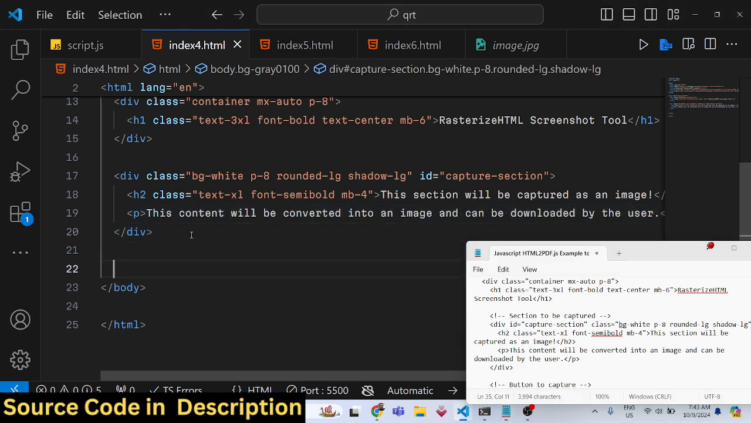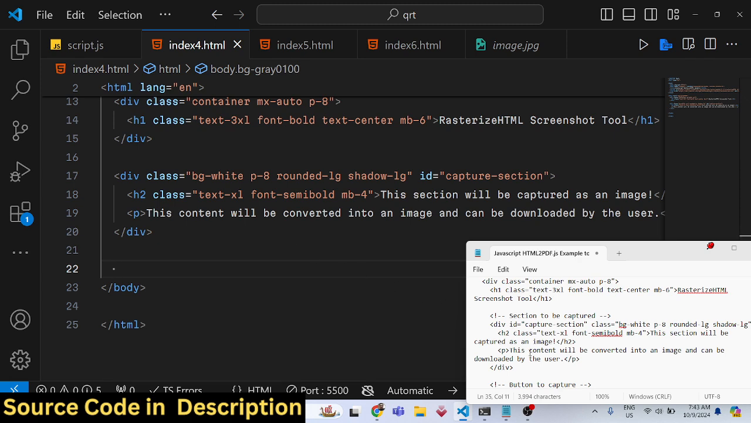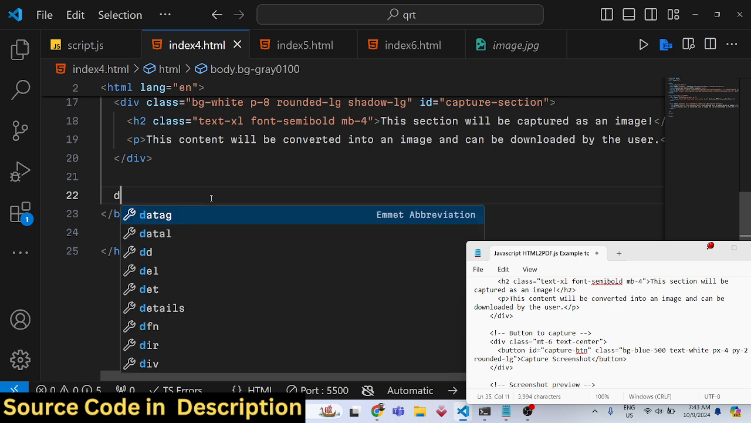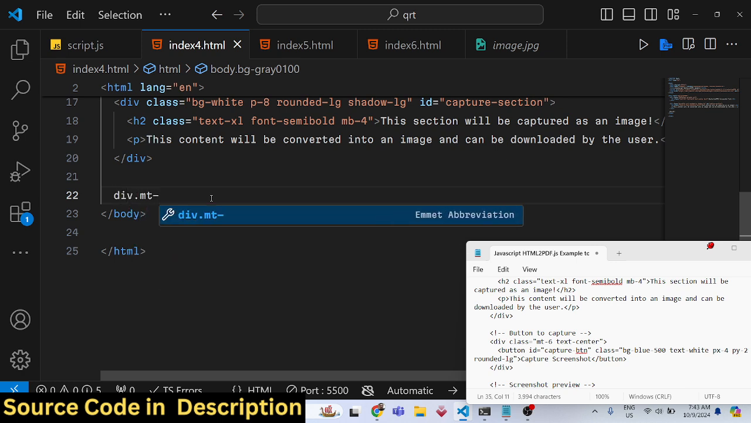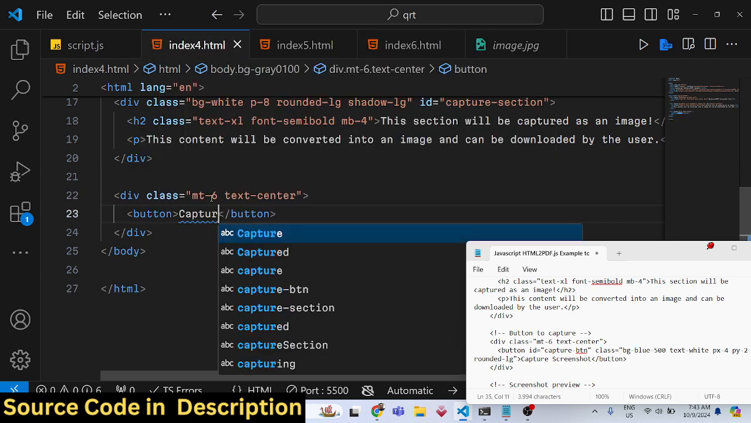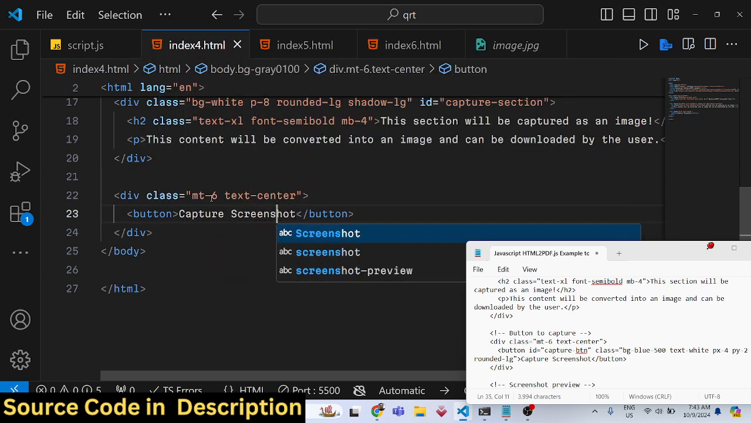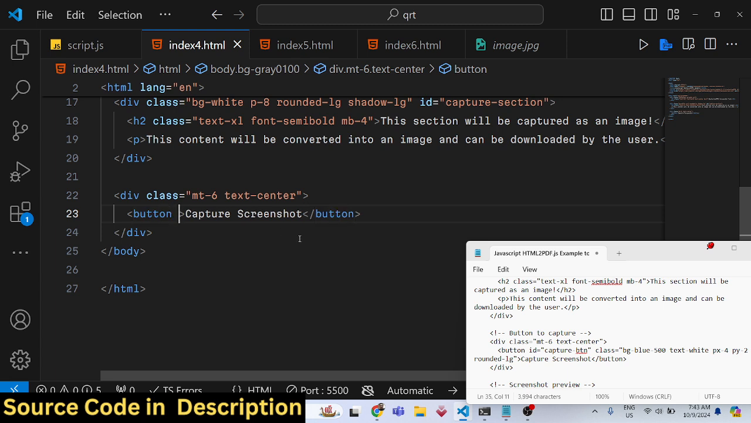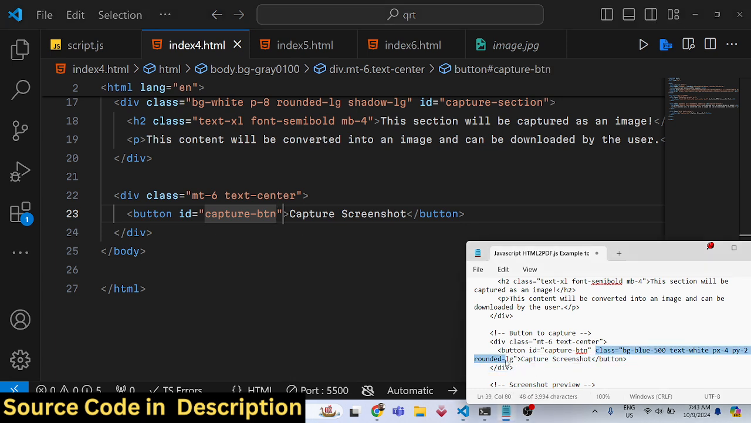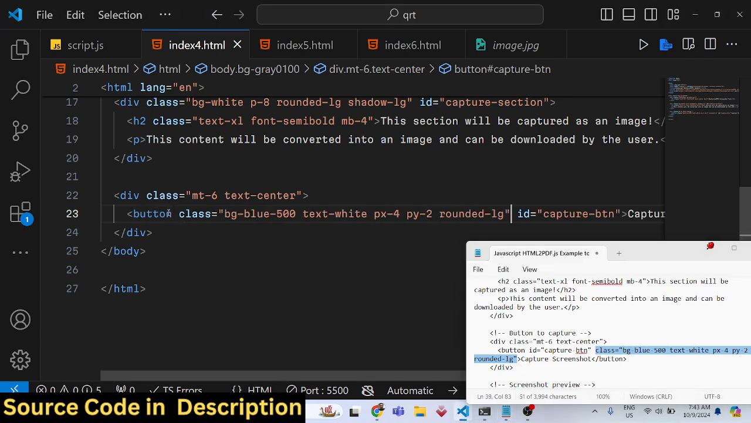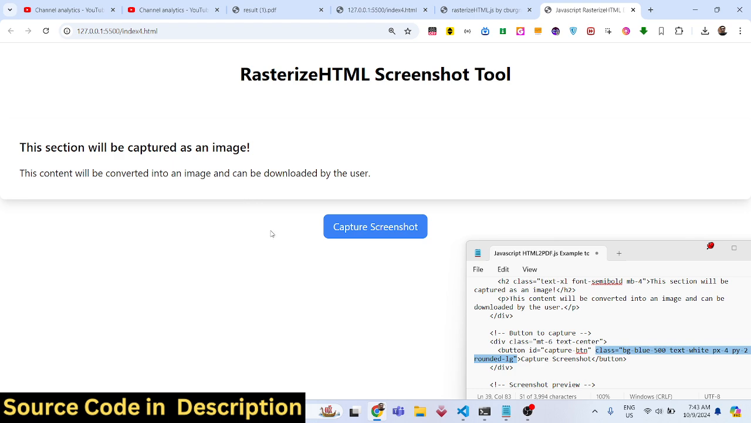So this is actually the simple section that we will try to convert into an image file. Then after that we will be having a simple button which will simply say capture screenshot. We'll be giving an ID to it of capture-button. So we'll be giving some classes to the button, Tailwind classes. So it will look something like this.